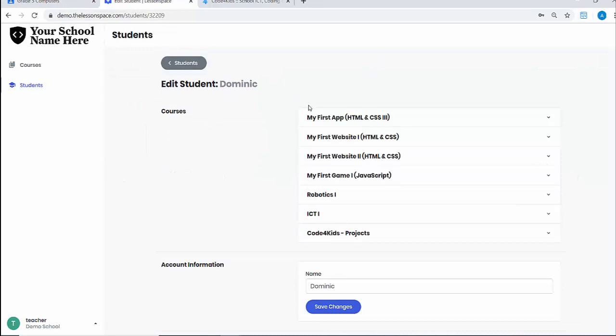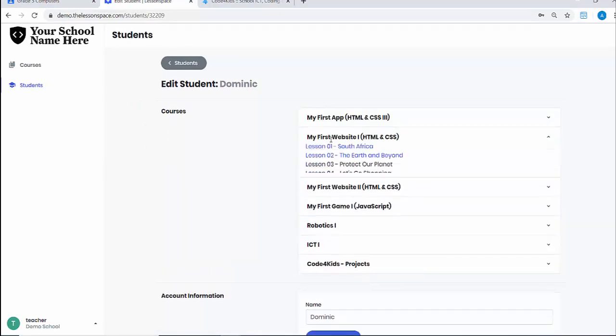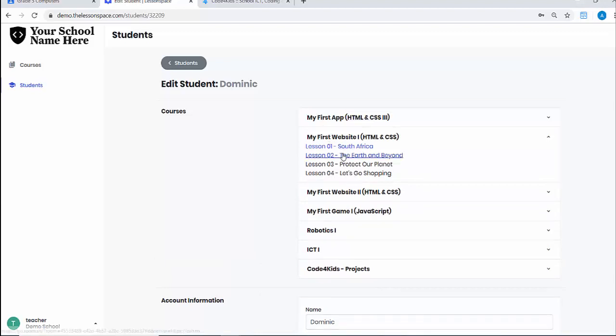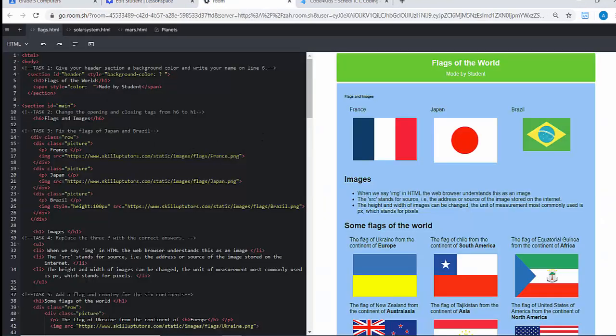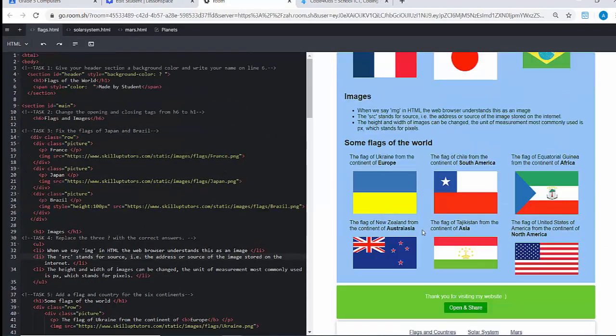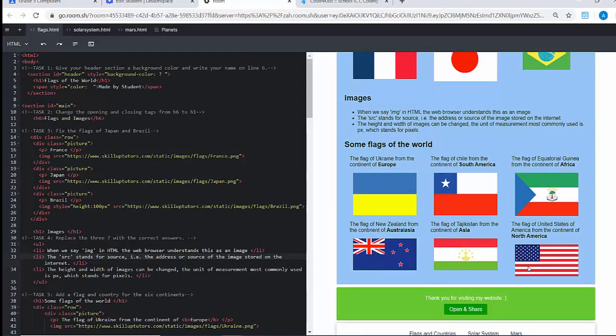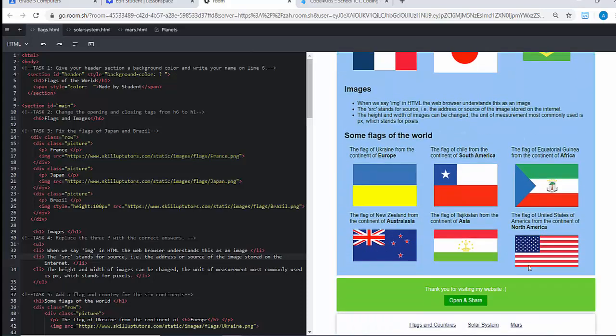Now, once it's come up, you can go and select the course that he should be completing. So we go to my first website. We know that it's lesson number 2, the Earth and Beyond. I can see that he's completed the whole of this flag, which is really nice to check. He's chosen some awesome different countries, Ukraine, Chile, and got the North American flag up there, which was quite a tricky one for lesson number 2.